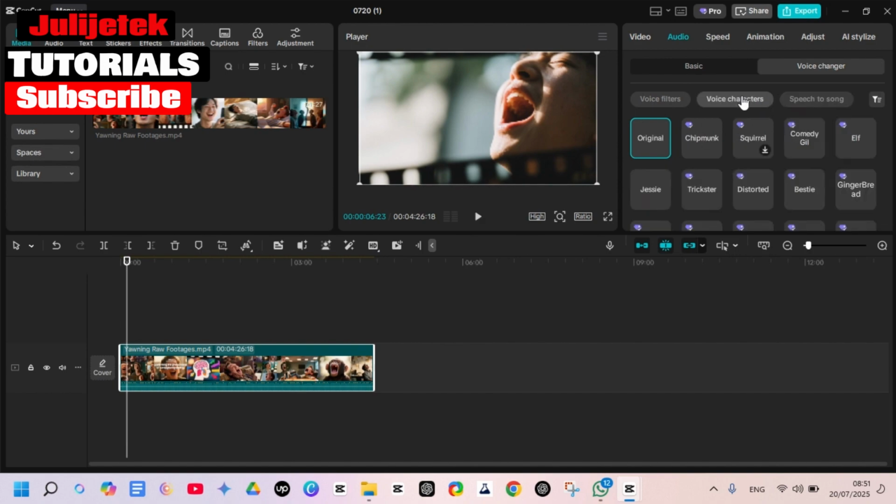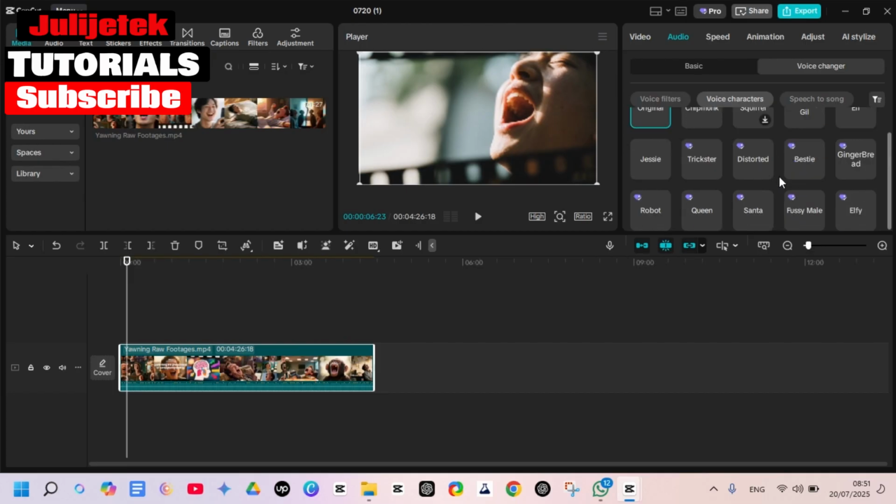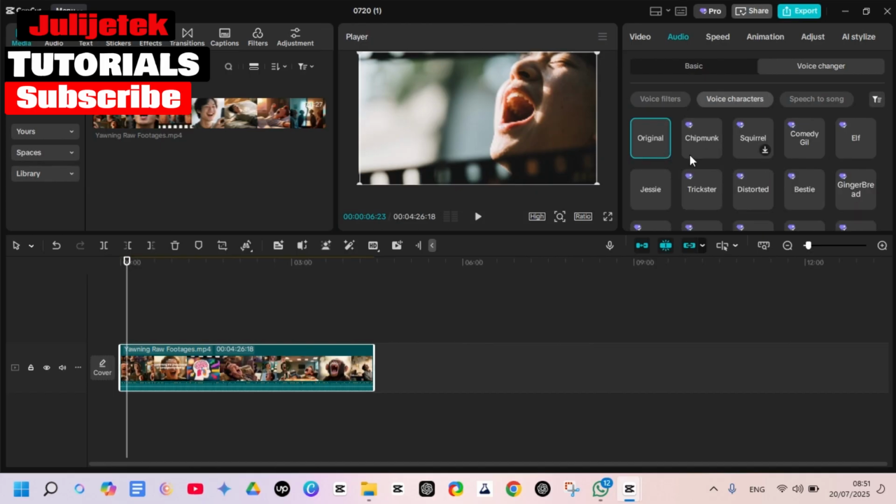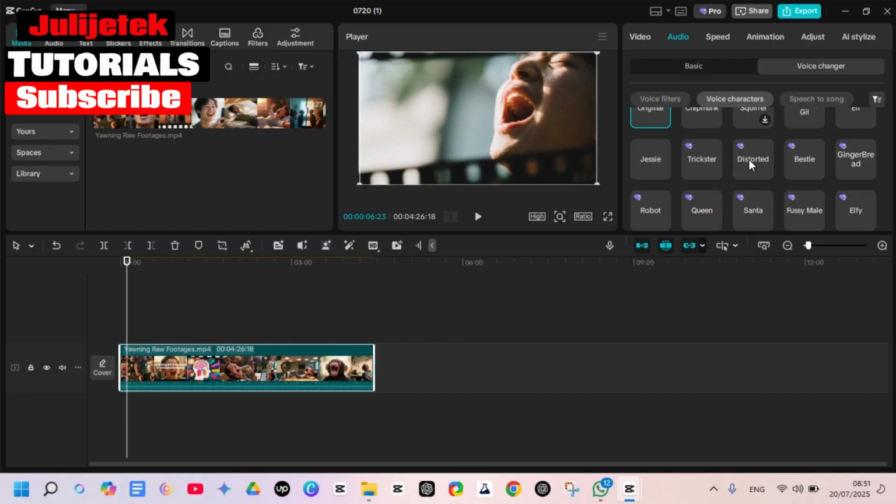So here voice character, under voice characters you have different voice characters. You have original, you have chipmunk, you have squirrel, but there are some characters here that may also sound like a human. If you want to hear how they sound, you can also click on those characters to hear how they sound. So for the sake of our tutorial and we don't want to waste your time, we just want to pick a particular character.